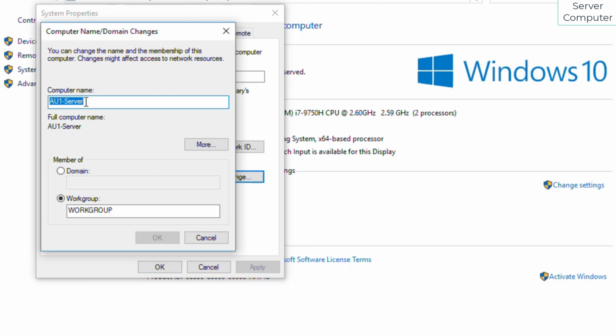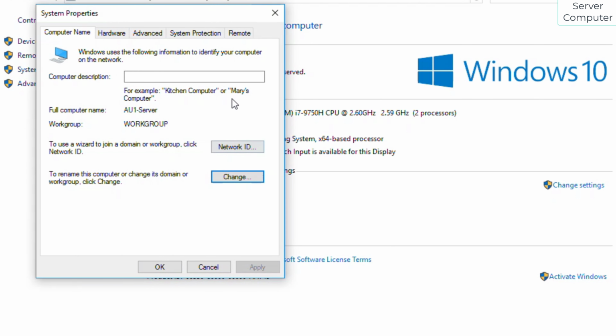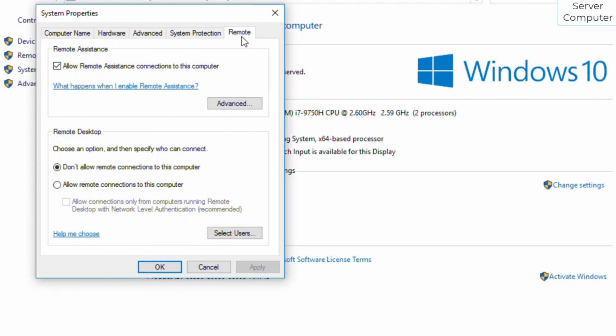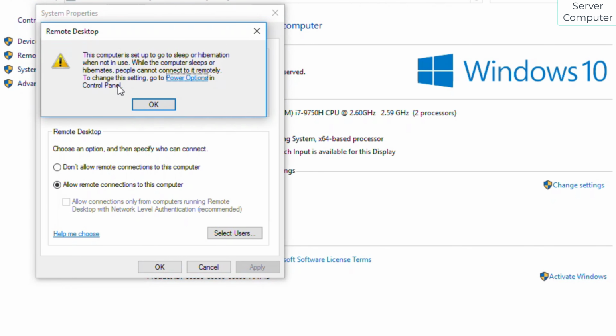And here you can see I've chosen AU1 server. This is the PC name or server name that appears in the networking section. So you can choose whatever you would like for that. We're going to save that and we're going to choose remote. We're going to choose allow remote connections to the computer and OK.